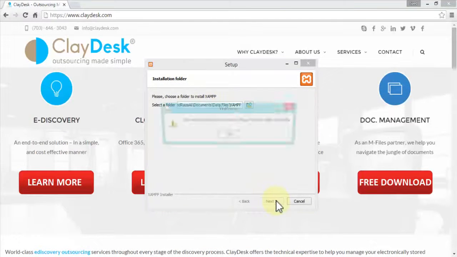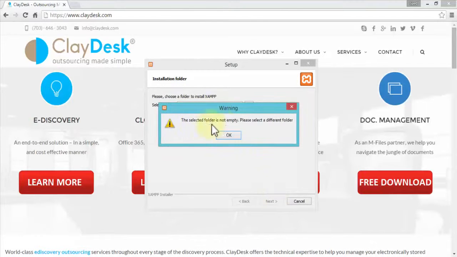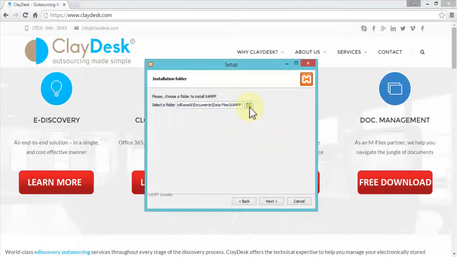Click Next. The selected folder is not empty. Please select a different folder. Okay, so it gives you a warning message that, hey, wait a minute, we cannot install XAMPP in the same folder. You need to create a new folder that will contain the installation files. So click OK. Let's navigate back to our folder.